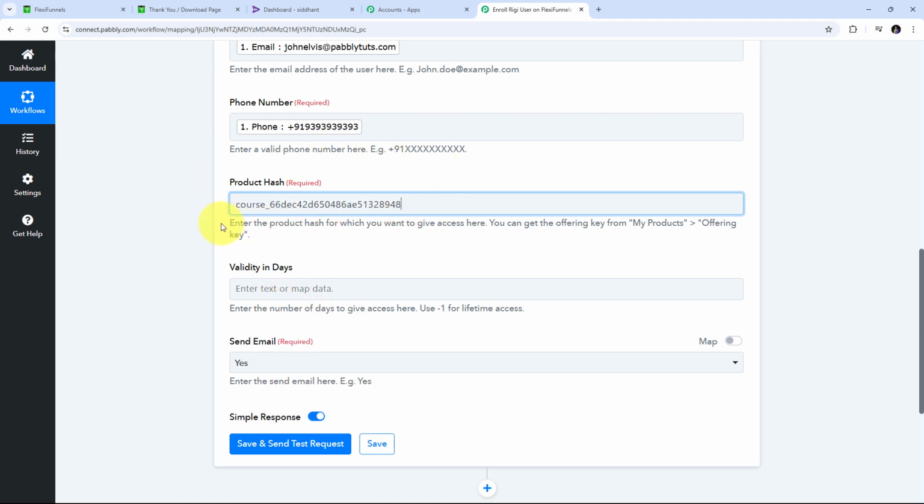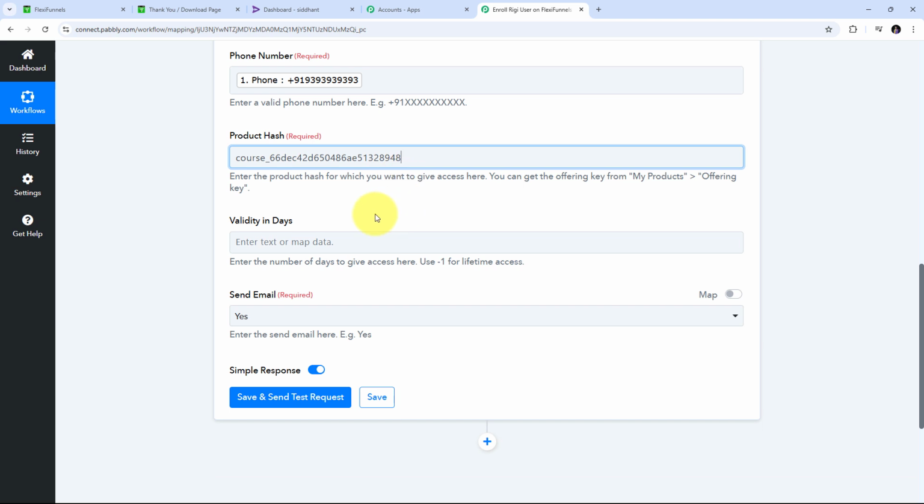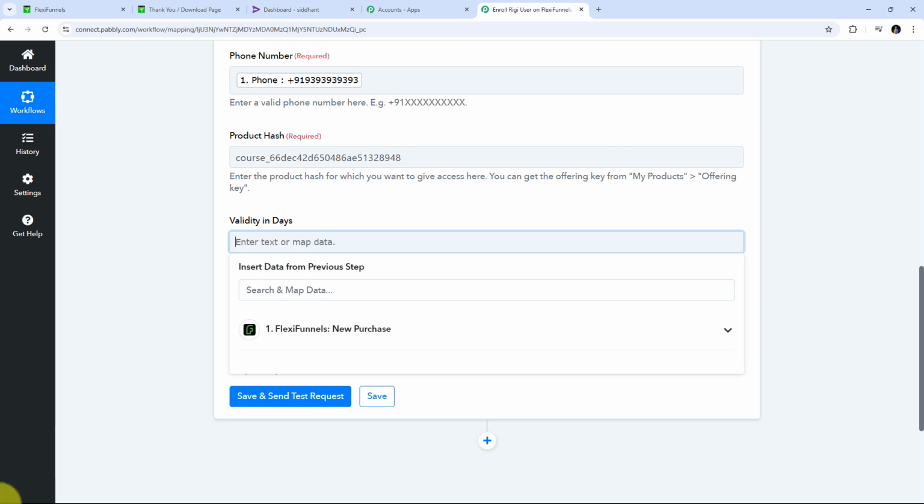Now that I have mapped my product key and filled in this required detail, I'm going to give my validity in days. Here I have to enter the number of days to give access, and I can use -1 for lifetime access. You can set any number of days as the validity for your student's enrollment. Here I want to give lifetime access, so I'm going to type -1.